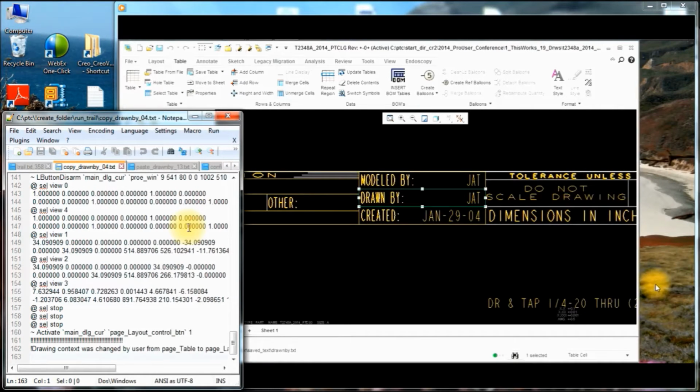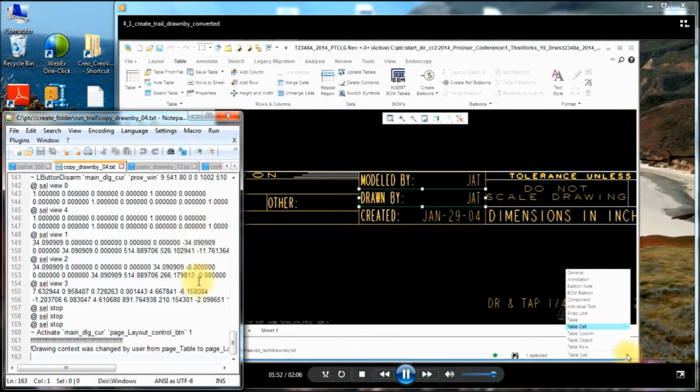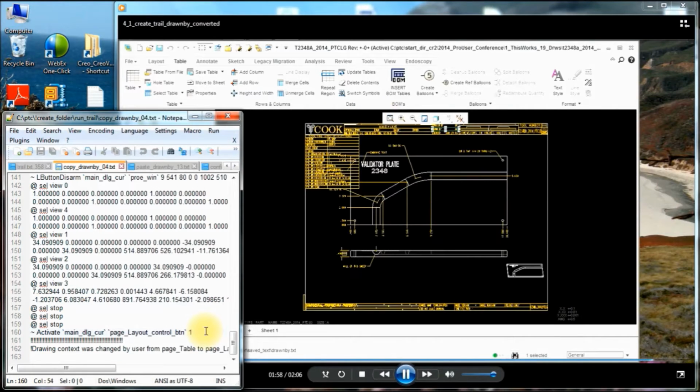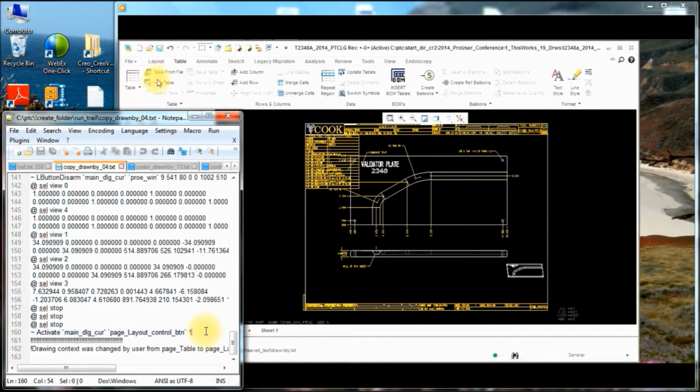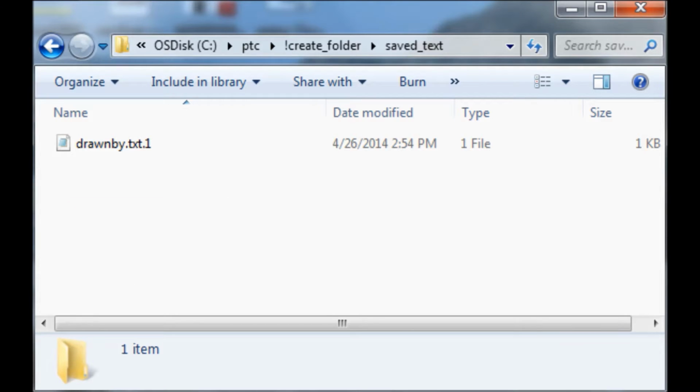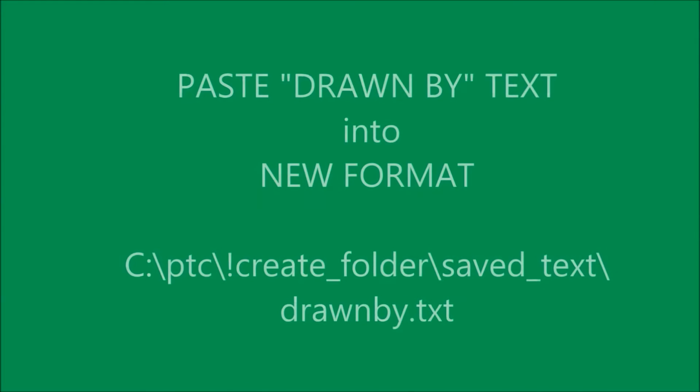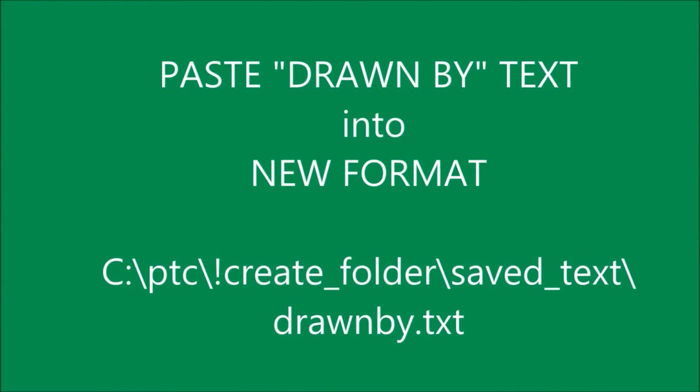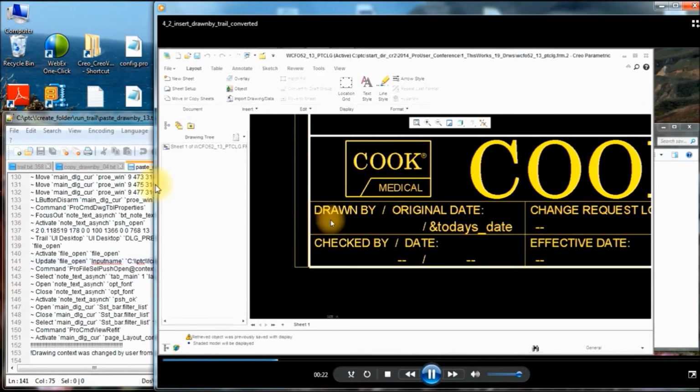Then back out of the command, go back to General, zoom back out, go to my Layout tab, and then exit Creo completely. And here is the drawn by text file I just created. Fire up a new session of Creo, and now let's paste that drawn by text into the new format.